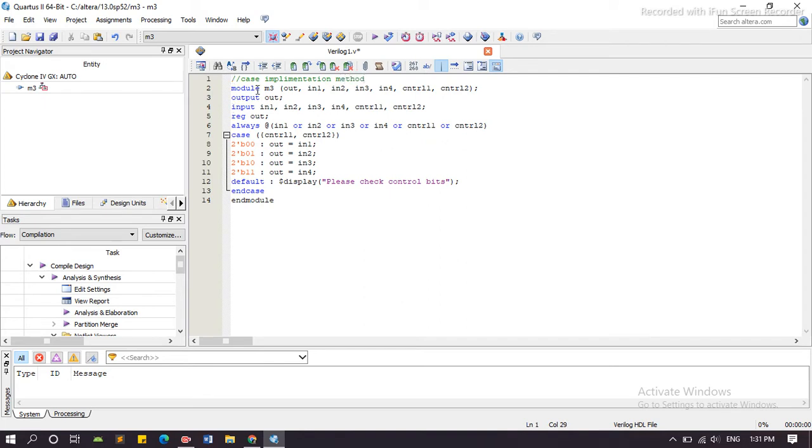The module is equal to m3. Declare the variables, declare the inputs and outputs, and reg out with always at the rate is used because it continuously updates the output according to the cases. And use the default display: when all the situations are not implemented, then it shows please check control bits, and here it ends the cases and ends the module. Now we run the study.